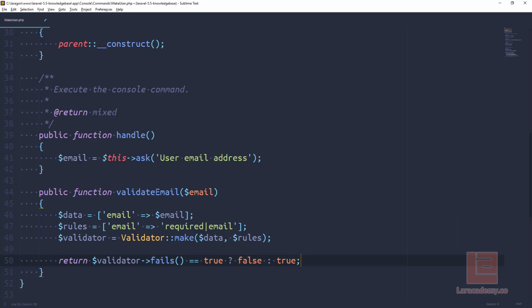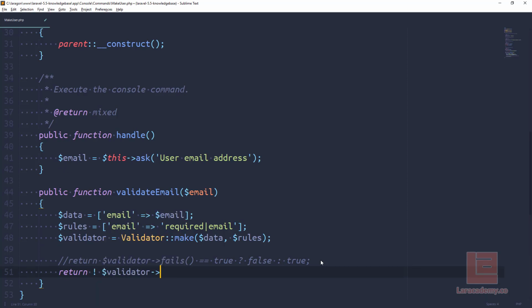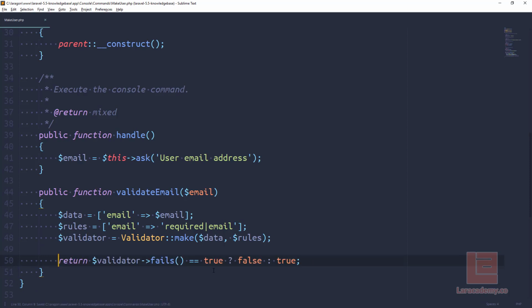Now this doesn't look very pretty, but basically what we're saying is if our validator fails, so the rules are not met, so that function returns true, then our validateEmail function must return false. The other way that we could easily write this is we could just say return, and then we could say not validator fails. So if our validator fails becomes true, we're going to automatically switch it to false. If it's false, then once again we'll just switch it to true. Now I'm going to stick with this one just for a little bit of readability.